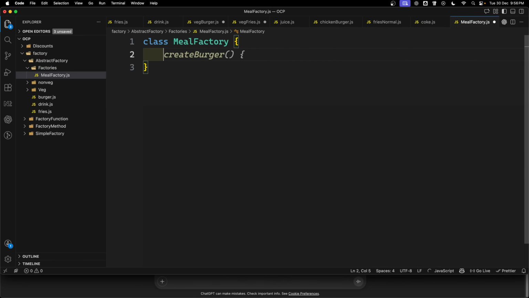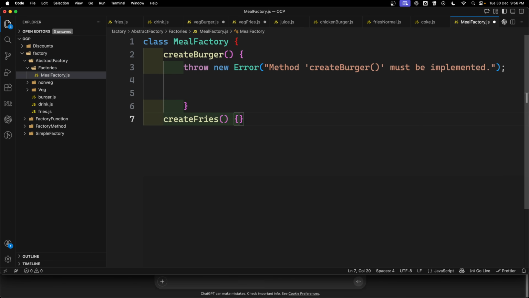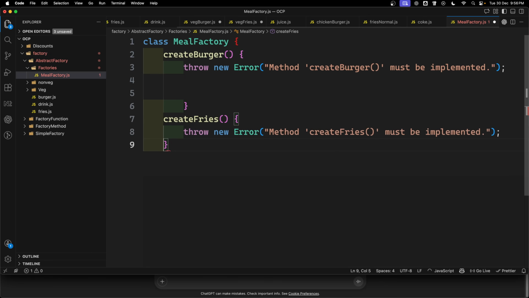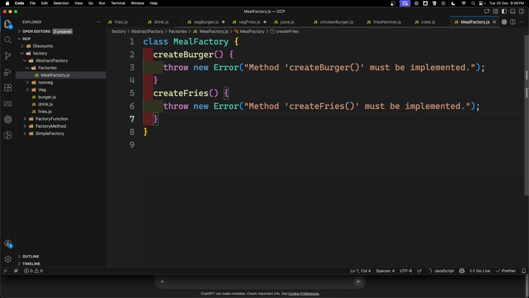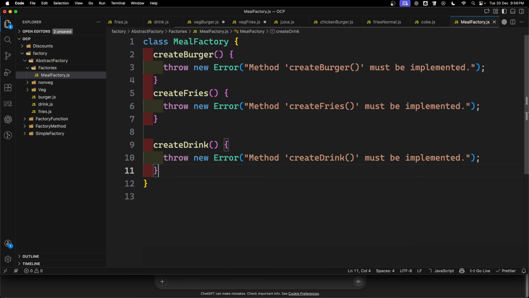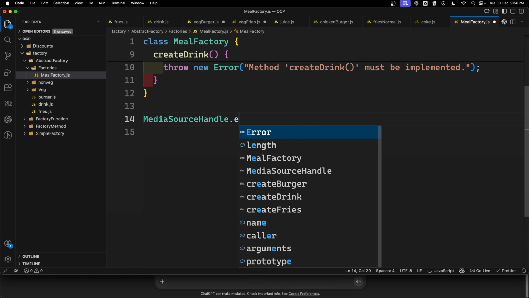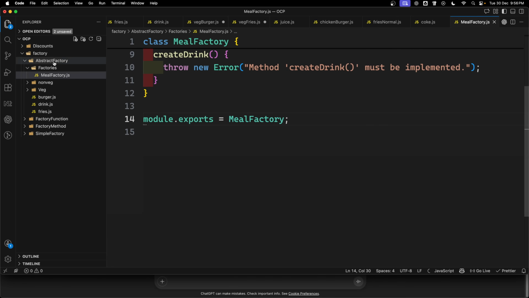Okay. And here I can have create burger. So like this, I can do it. So I can have another one, create price. So whatever ChatGPT is trying to give, I can have the same thing. The last one which I want to have is create drink. So these are all our implementations. Now here at the bottom, I can have module.exports is equal to meal factory.